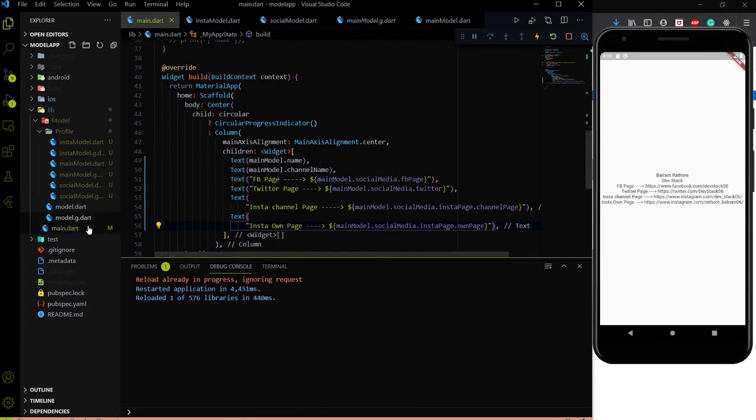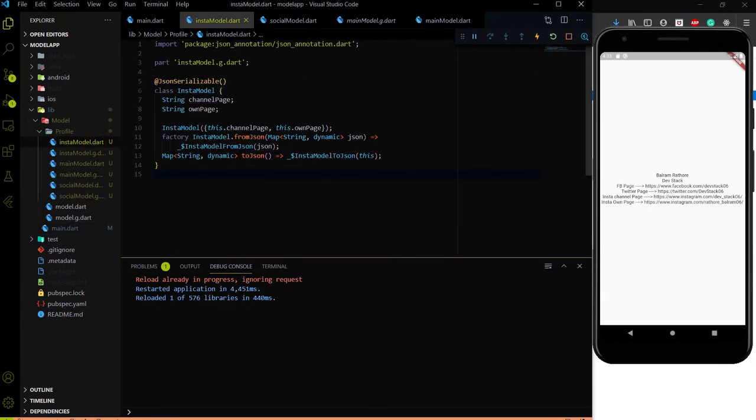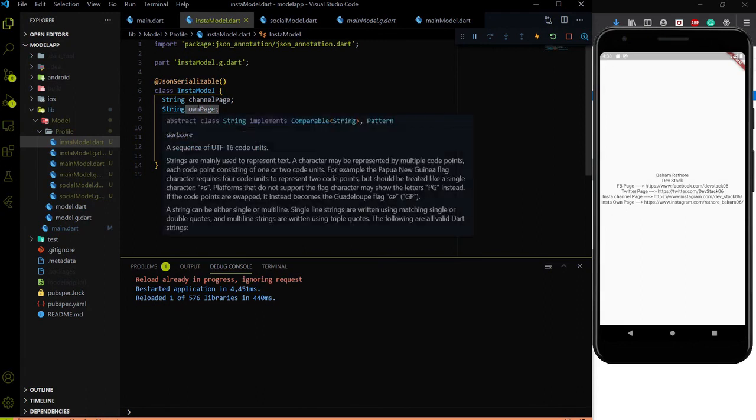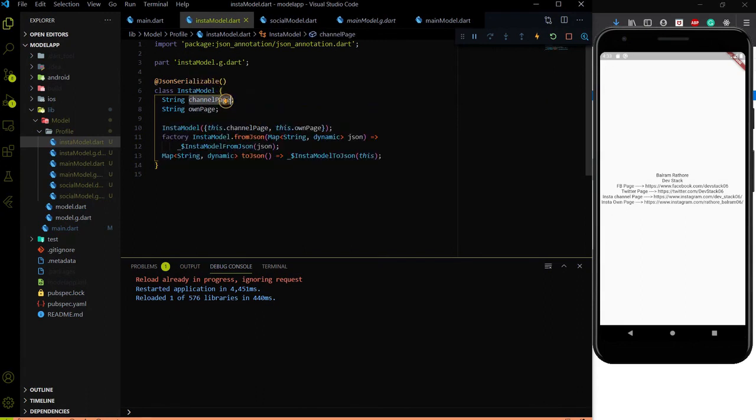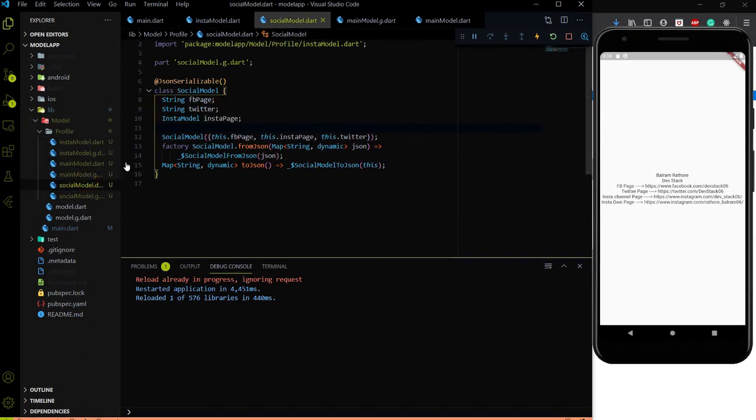So what happened is that first we created an Insta model. In the Insta model we have two parameters which we are getting from the backend, and we use the exact same names which we have in the response. Then we created a social model because the Insta model's parent is the social model, and in the social model we have three parameters. The first parameter was a simple string type, and the third parameter was the Insta model type because we had the object of the Instagram model.